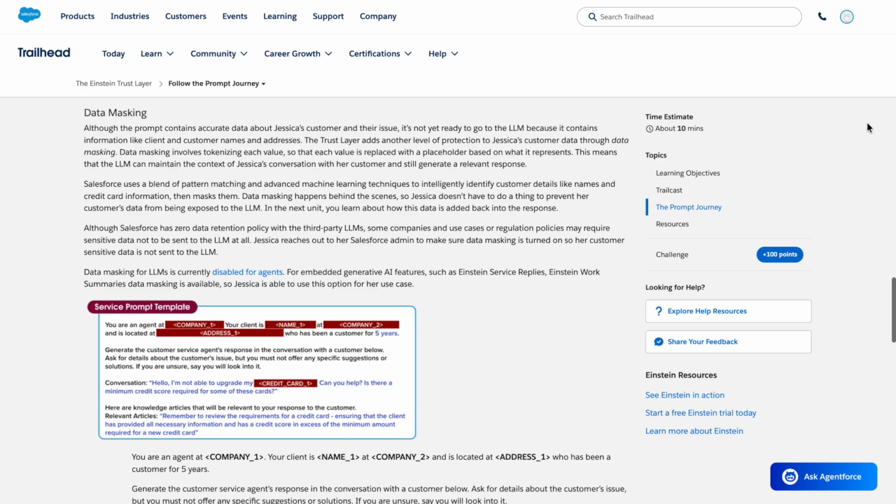Data masking. Although the prompt contains accurate data about Jessica's customer and their issue, it's not yet ready to go to the LLM because it contains information like client and customer names and addresses. The trust layer adds another level of protection to Jessica's customer data through data masking. Data masking involves tokenizing each value, so that each value is replaced with a placeholder based on what it represents. This means that the LLM can maintain the context of Jessica's conversation with her customer and still generate a relevant response.